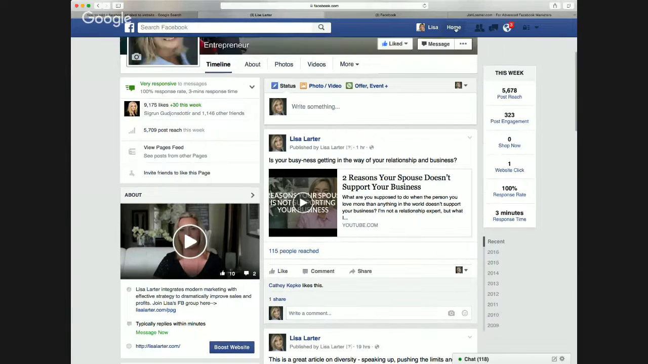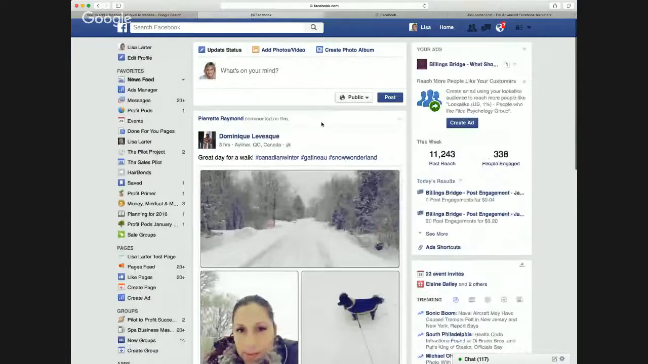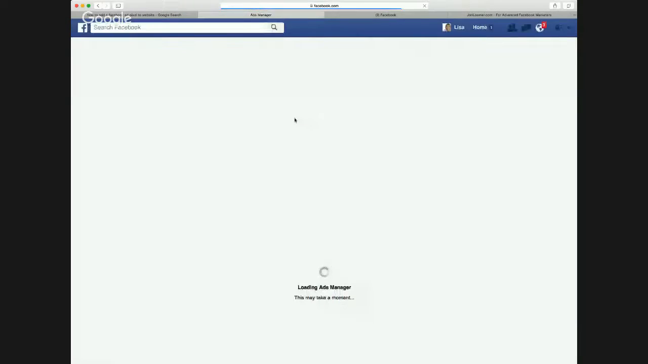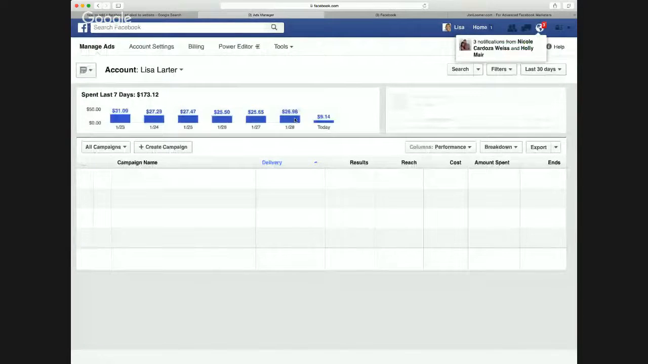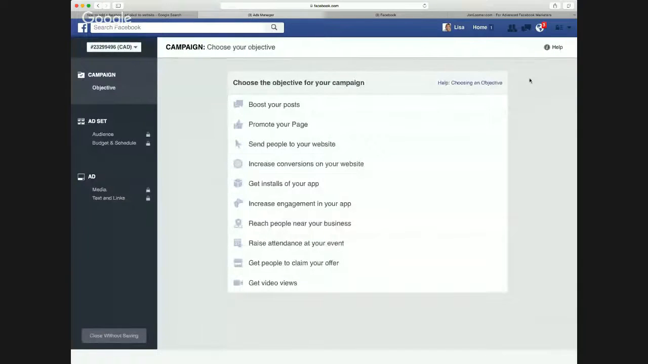So let's go now and look at our Facebook ads manager. If you click the home button on Facebook and you click on ads manager, it's going to take you into the Facebook ads manager. And when you get into the Facebook ads manager, if you click on create ad, it is going to give you all these different types of ads that you can choose.